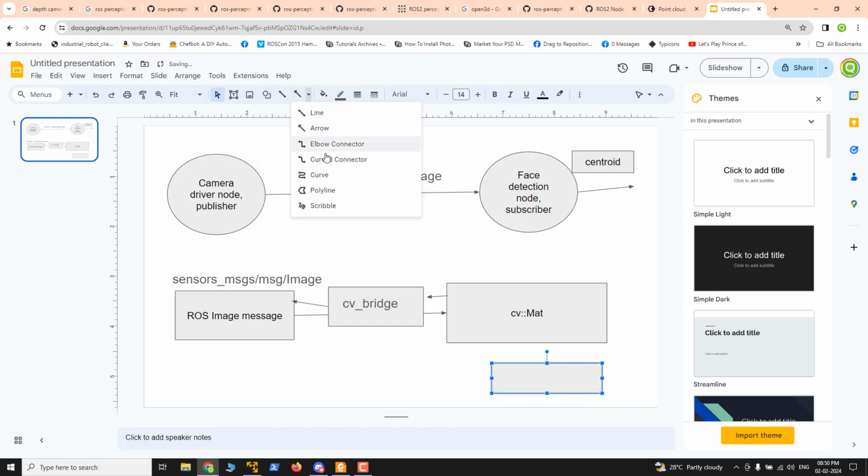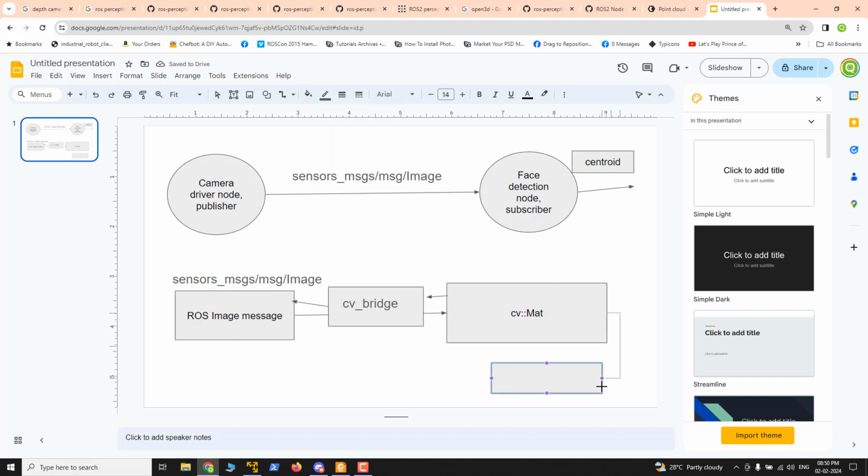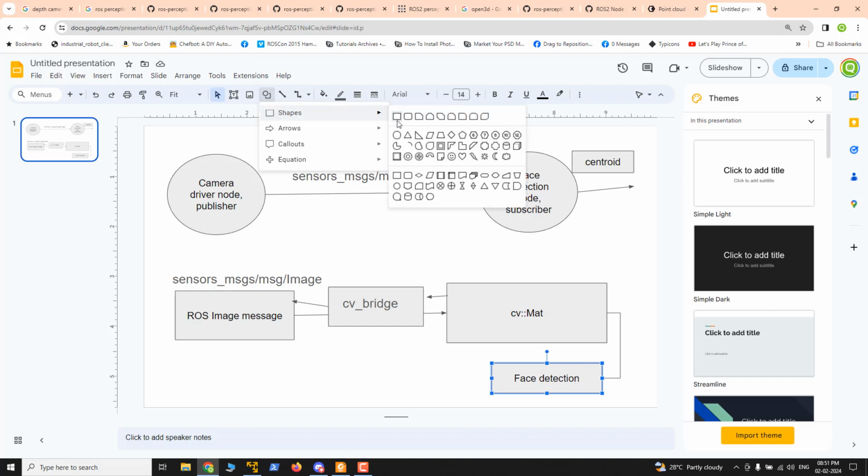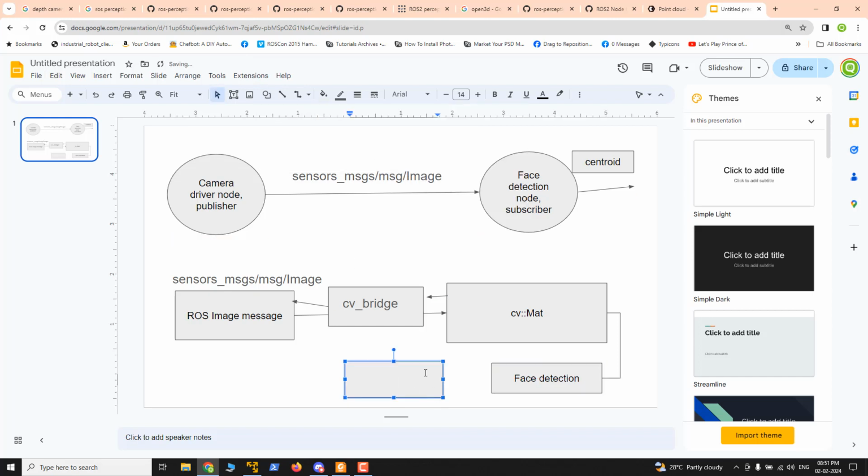Then do the face detection, and after that you can find the centroid, or what you can do is convert this face detected image to ROS message. So these are the things that we can do with OpenCV and ROS CvBridge. First we are going to see an example.